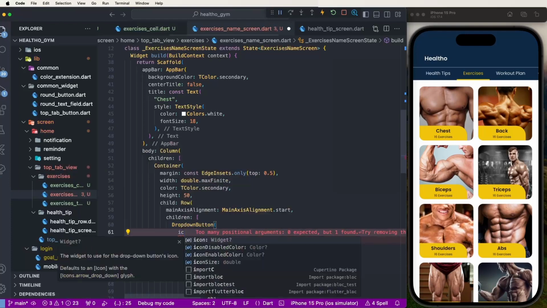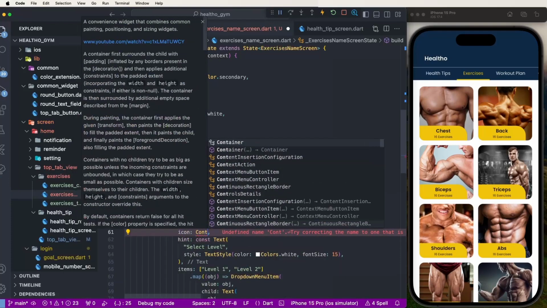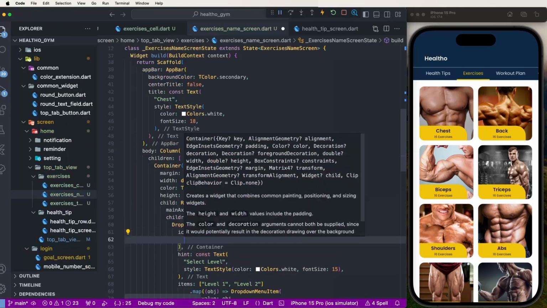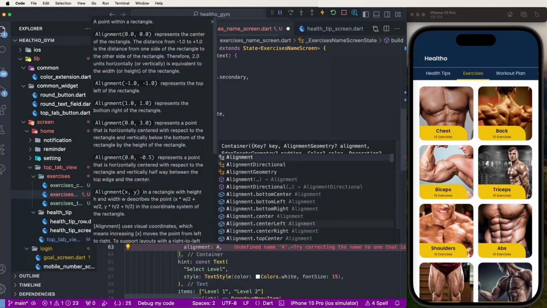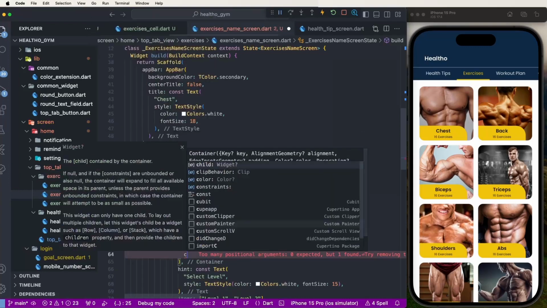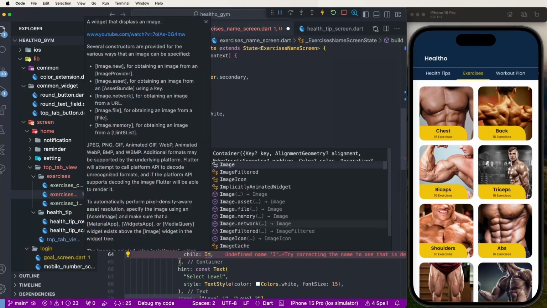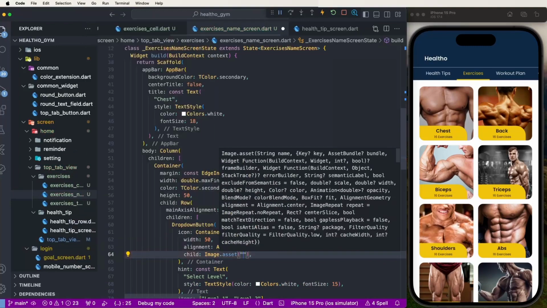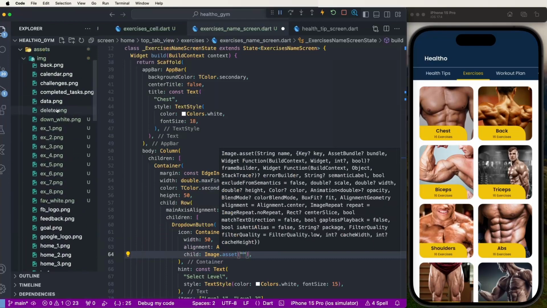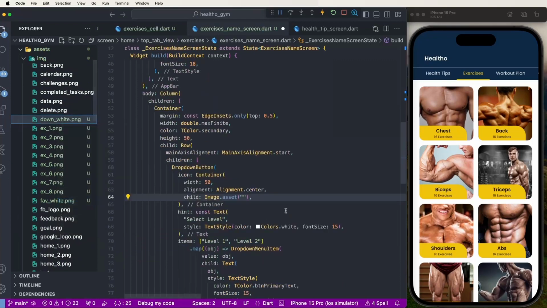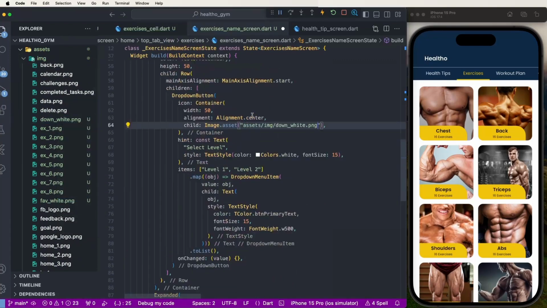Set the icon, and set a Container. Then set the width as 15, and also give the alignment, text align center. Now create the child image asset, and give the dropdown image. Copy the dropdown white image's relative path and paste it here. Now set the width as 15, like this.